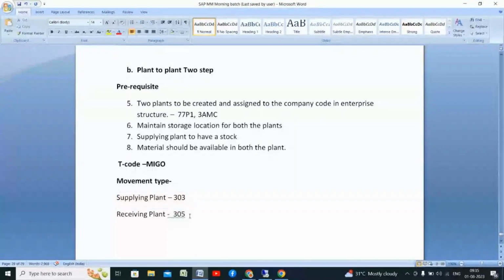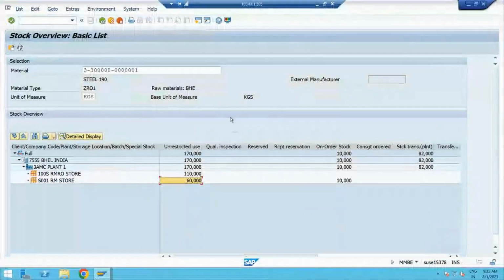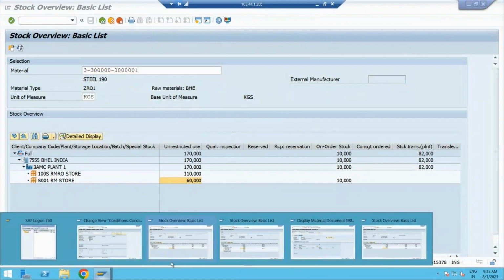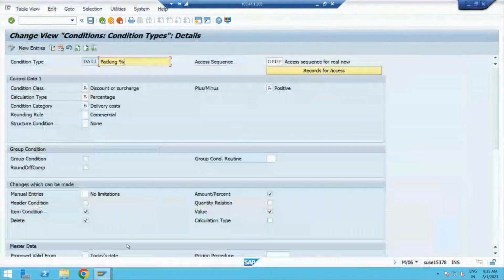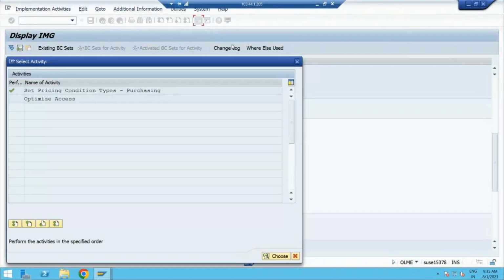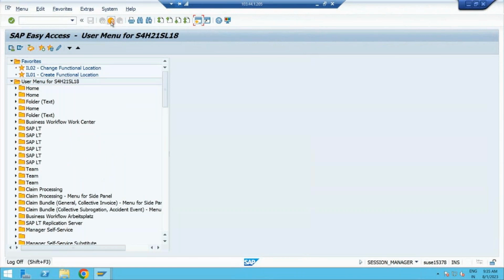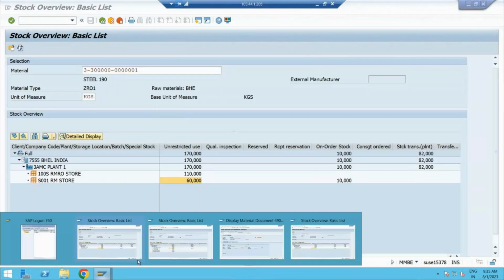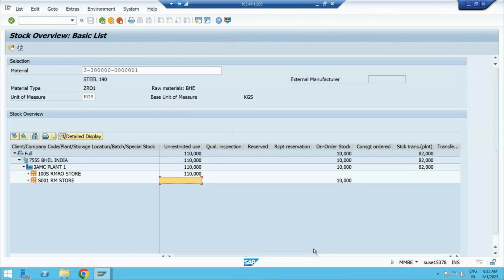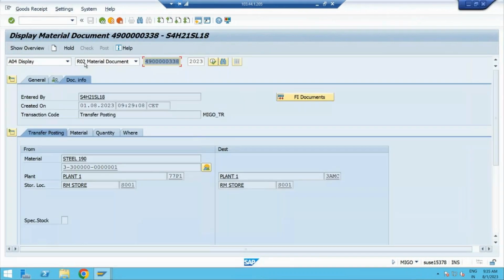Okay, so in the first step, we simply posted it, and we saw that from one plant it has been transferred, and in another plant it has been received. Okay, now let's see the second step. So the prerequisite is the same. We have the plant, we have the storage location, we have everything. So what we will do, we will just get into MIGO and we will post the document first from the supplying plant. So let the stock overview page open. And let's get into MIGO. Go to MIGO again.